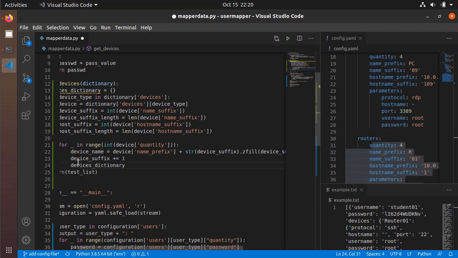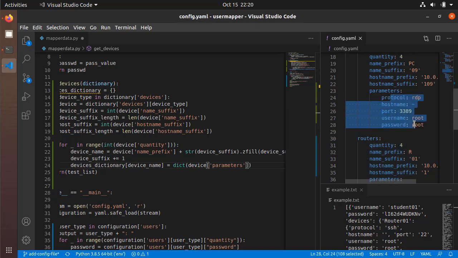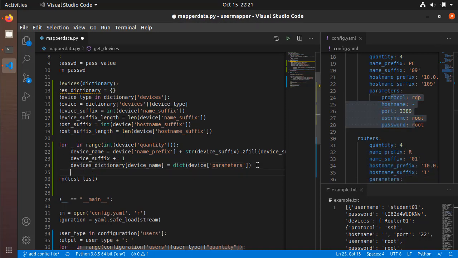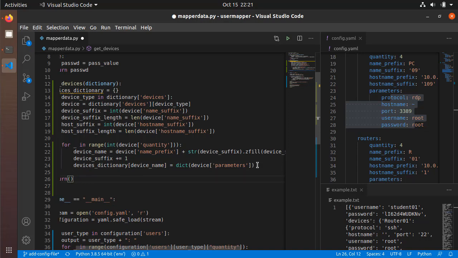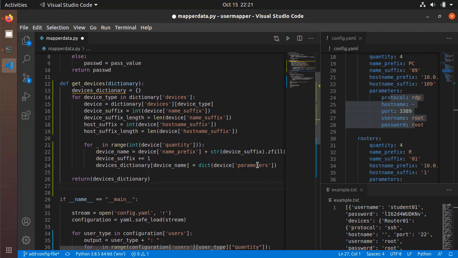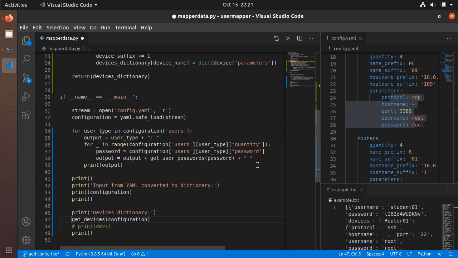And here's where I add something to the devices dictionary. And here I'm just adding all the key value pairs that are under parameters. And I'm going to just return the devices dictionary here. I haven't finished my devices dictionary, but I'm just going to test it at this point. And since I'm returning the dictionary, I will assign that function call to a variable, and then I will print that variable.